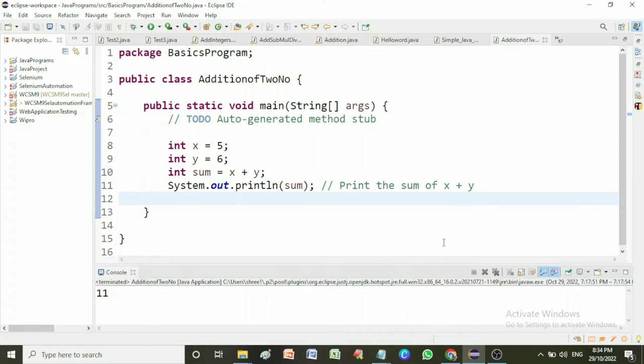Hello friends, welcome back. In this video we will see how to add two integers in Java Eclipse. So let's start it.